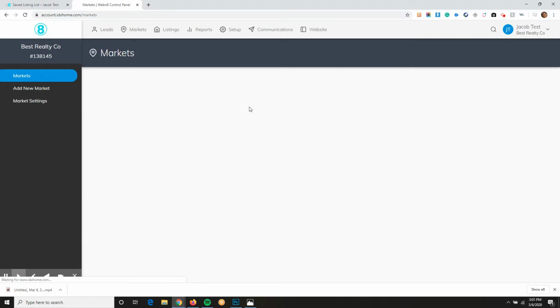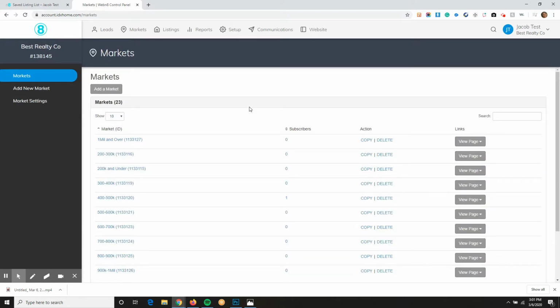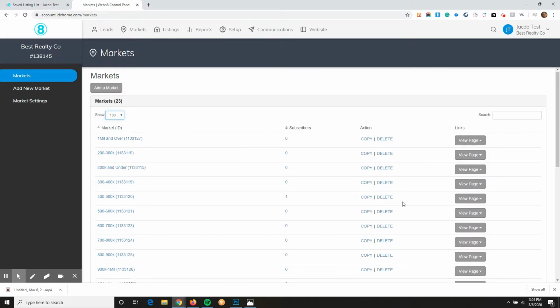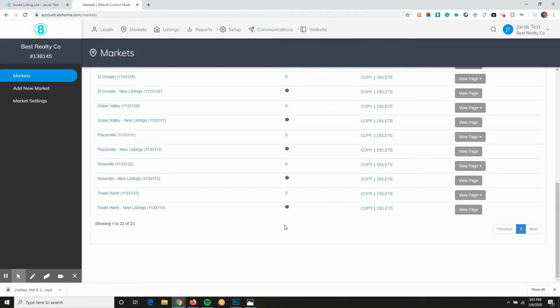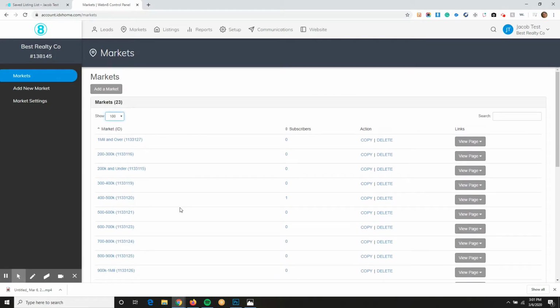All right, markets. For each of your websites, we have built markets, and these markets coincide with the pages of the website. So if we've done price range buttons, then you'll see markets that look like this. And let's just change this to a longer list. So you'll see we've got each area. We've got new listings for that area. And these you don't really need to do anything about. They're just here. So just so you know, this is kind of how it works.